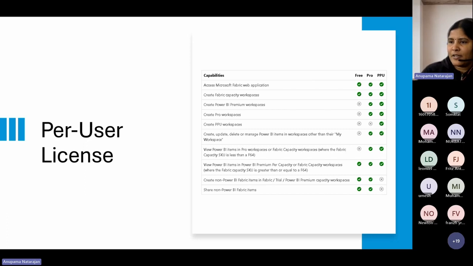With the pay per user license that you are getting, you will be able to access the Fabric web application. You can create Fabric workspaces, and also you can do various other things when it comes to the Power BI related things. But if you want to get a full-fledged version of Fabric to get your hands dirty, I think the Fabric capacity model or the free trial is your way to go.